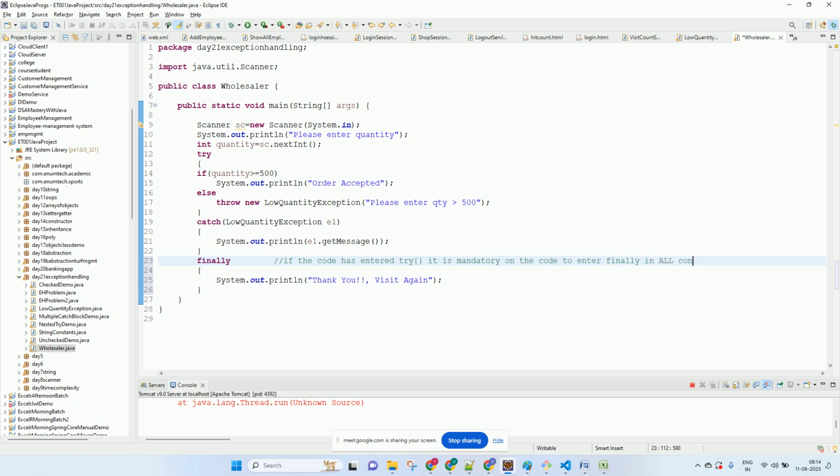Okay. Now whatever is there, we can go into detail later on, but as of now you all just say in all conditions, whatever may happen, if it has gone into try, it will go into finally. There are certain use cases which we can avoid, but that is for pro level. For you beginner guys, okay.